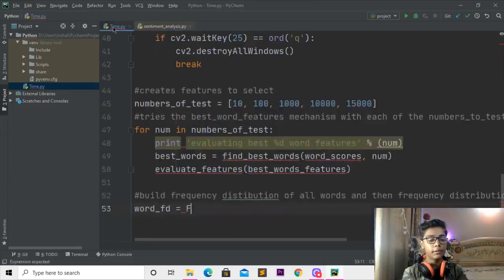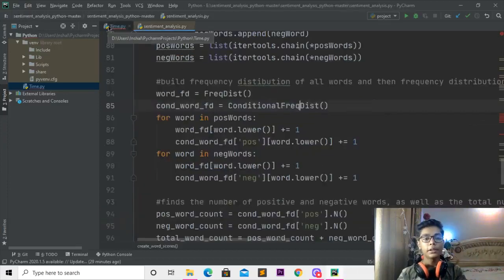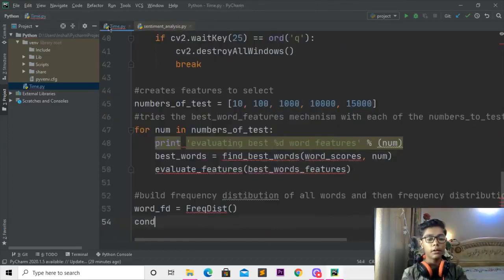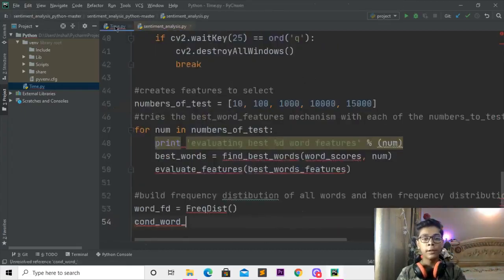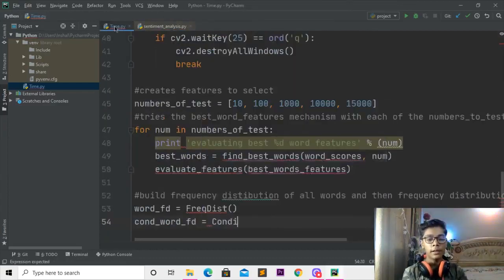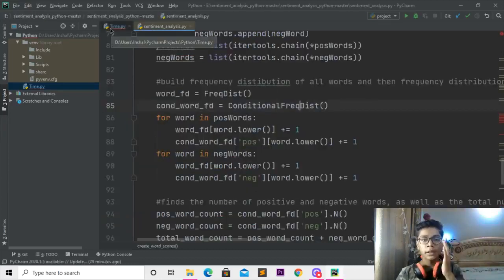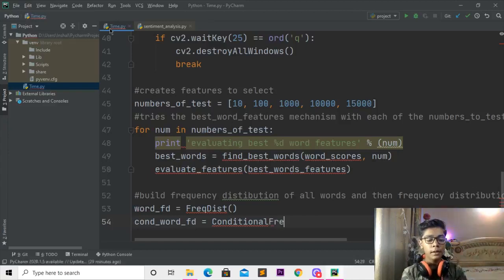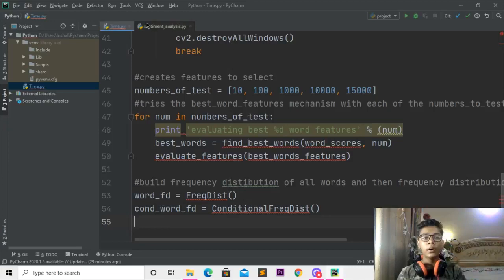change that to FreqDist, and when you're done with that, here I'll write this bracket. Now I will be coming underneath, then I'll be writing that as cond word, then pressing underscore, changing that to fd equal, then move forward here and change that to conditional. So here I'll be writing conditional, then I will be coming here and changing that to FreqDist.